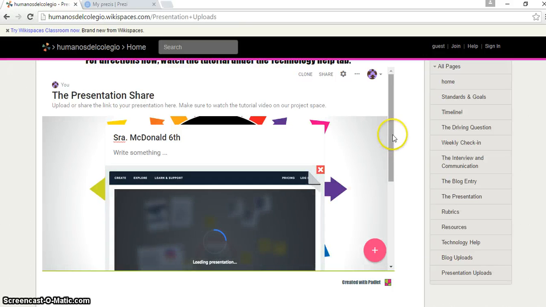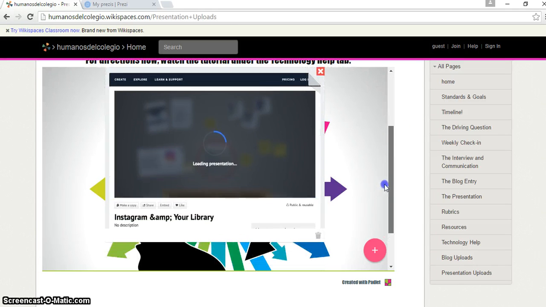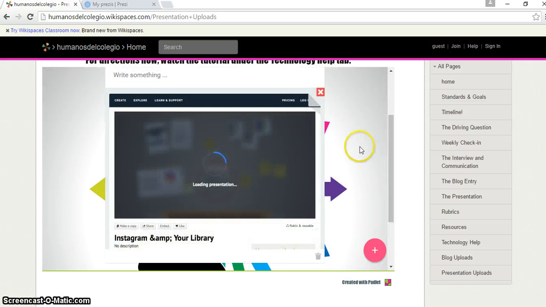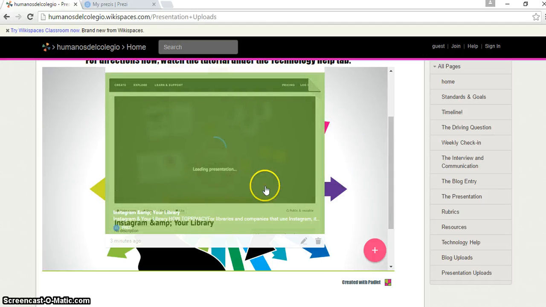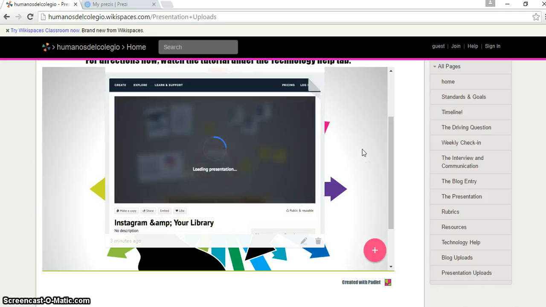It's still loading, but there it is. Once again, pretty simple. And the file upload works exactly the same as the blog post. Notice with the presentation, if you did it on a website, check and see if it has a share button, just like Prezi does. Then you can copy the link that way. And for any kind of upload, it's going to work exactly like it did on the blog post.